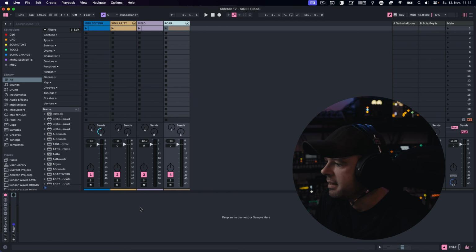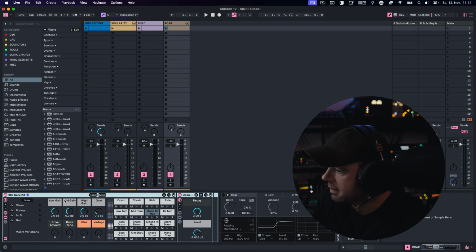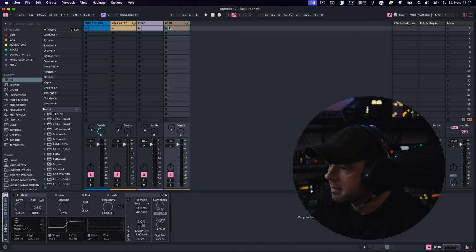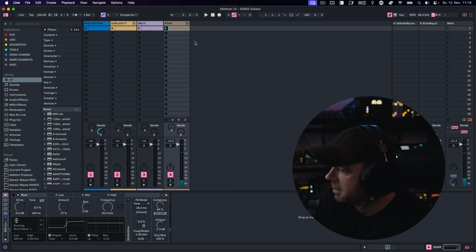Moving on to the next device, which is a multi-band distortion. It's called Raw. This is what it looks like. I have a simple 909 kit here with a loop, and let's listen to this without Raw engaged. Nothing special, your typical run-of-the-mill 909 loop, but now let's engage Raw.